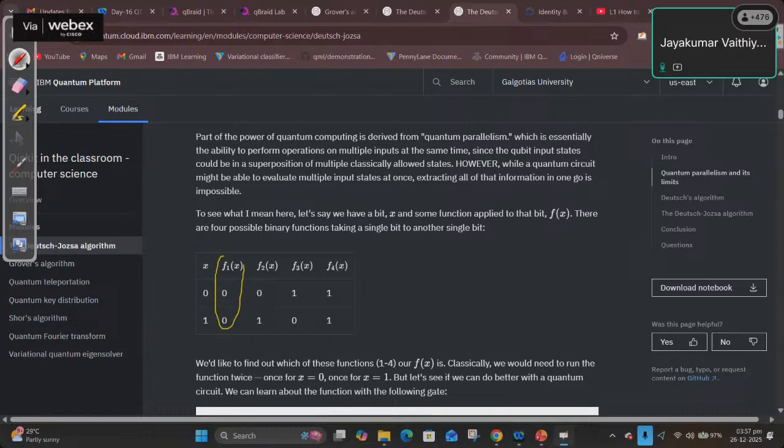For f1 and f4, it is a constant. But for f2 and f3, it is a balanced function. Okay. So this is the theory we covered.